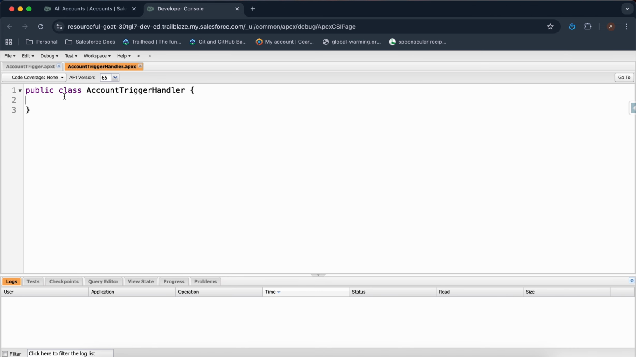Correct? Now let's start. Let me think of a simple use case which I can perform here. Let's just say I want to, on the update of an account, update the related contact. Public class account trigger handler, this is my class name. Similarly, in the class I will have methods, and I can have multiple methods in the class. What I'm trying to do is update contact.